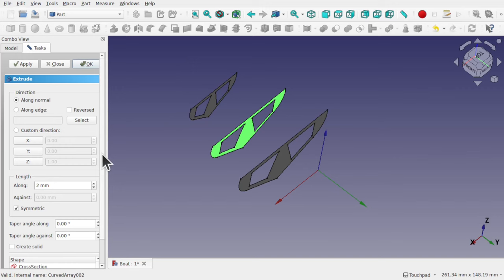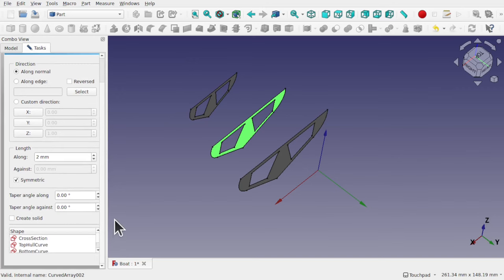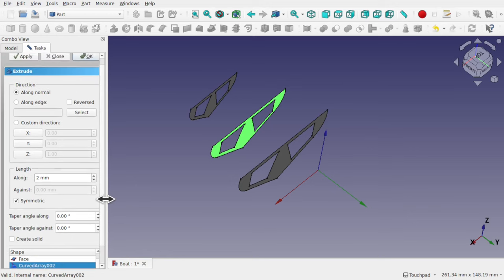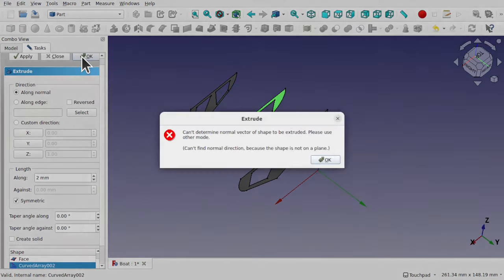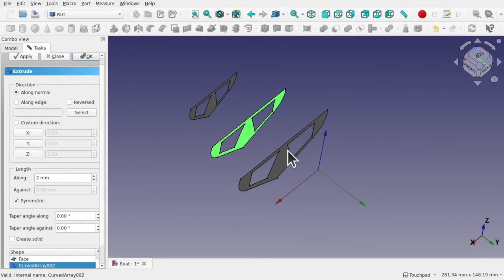But if I hit OK, then this is going to fail. If I look down this list, you can see the curved arrays in here. Because we can extrude faces, it's created an array of faces, we can extrude faces. So we should be able to extrude that right. If I hit OK, it's going to fail because it can't find the normal. So because we've got multiple objects in here, the normal is not known.